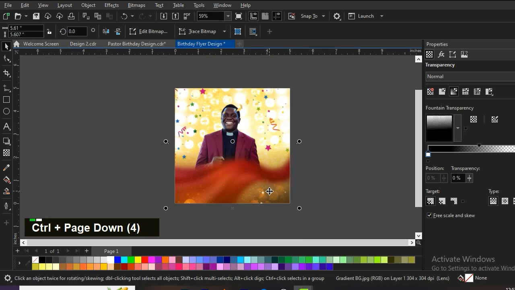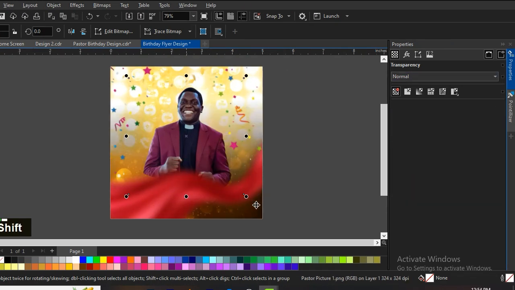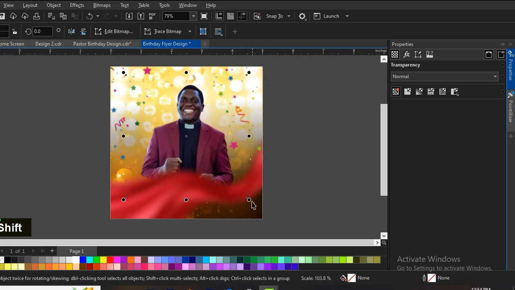Page down, page down, page down. Okay. You can see it's below the text. Increase the size of the picture so that the design will be balanced.